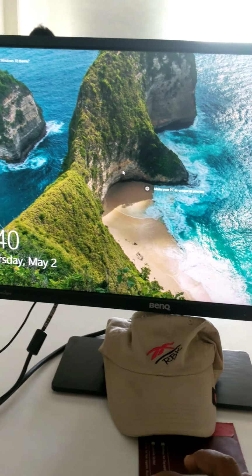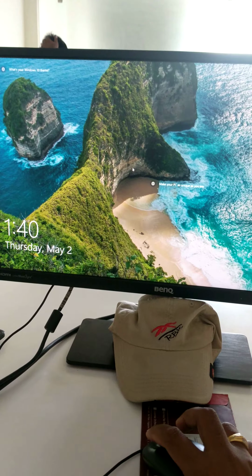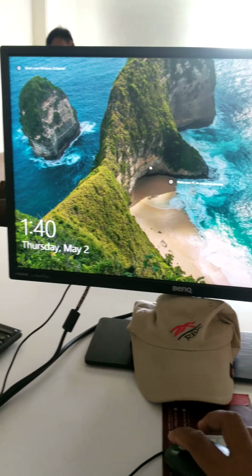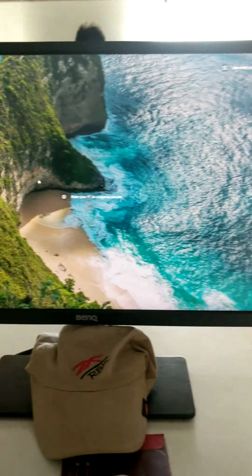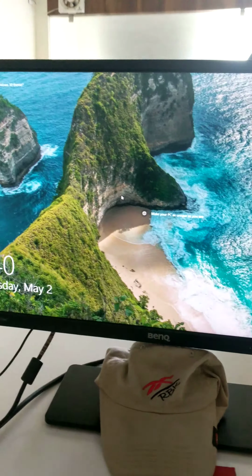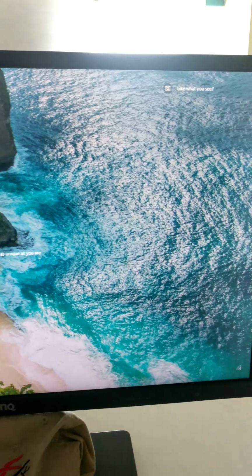Here I will show you how to change Windows 10 Spotlight background images. By default, Windows sets a background wallpaper in your Windows 10 Spotlight. When you power off or restart your Windows 10, you can see this screen on your device.